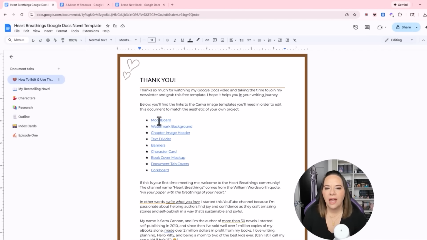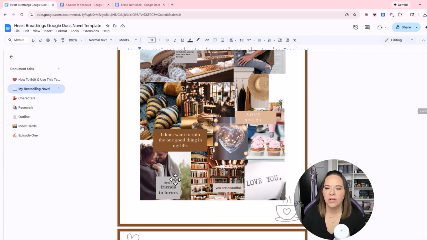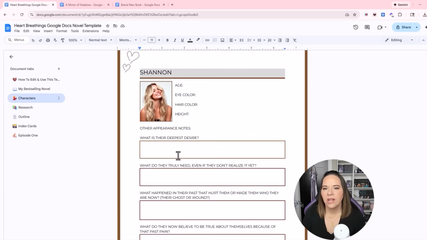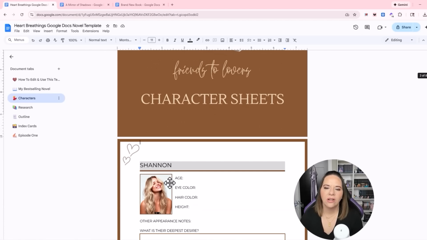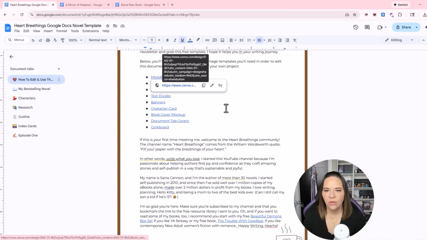So then I've got a bunch of links here. All these little links are for different Canva image templates. So I've got the background here. I have a book mock-up. I have a vision board for you. I've got headers and various other things like character cards and things like that. So any of these that you want to use as we go through, you can just click on this and it should take you out to Canva.